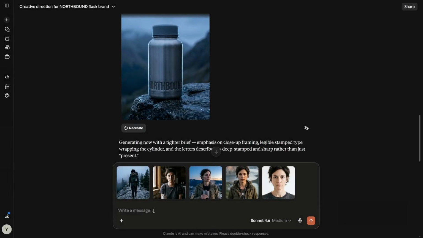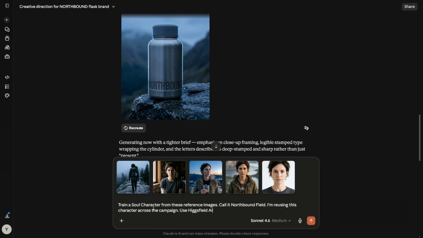Soul fixes it. You give it references once, it trains a character, and from then on, that specific person is callable. Train a soul character from these reference images. Call it NORTHBOUND Field. I'm reusing this character across the campaign.